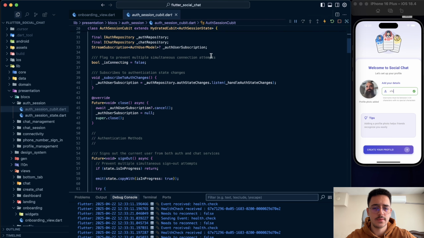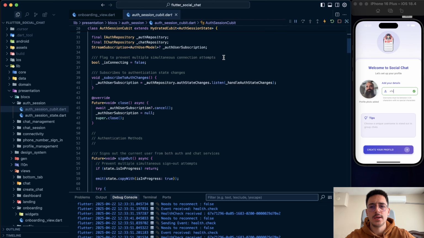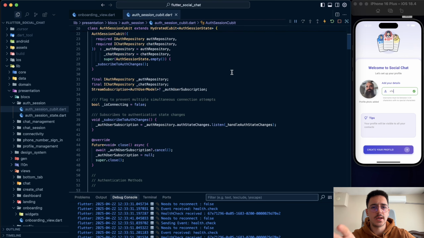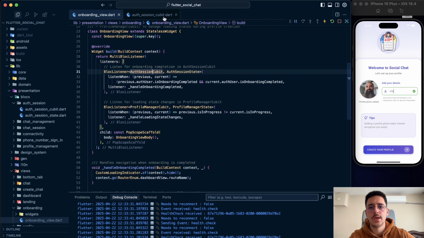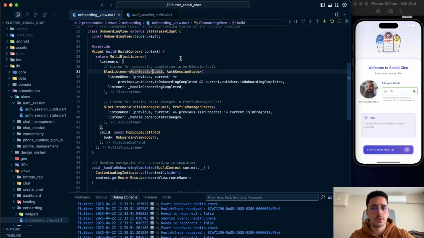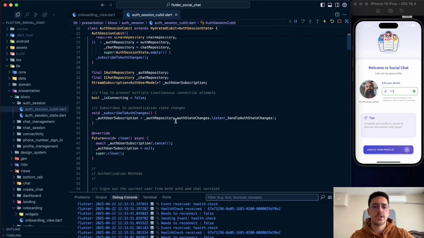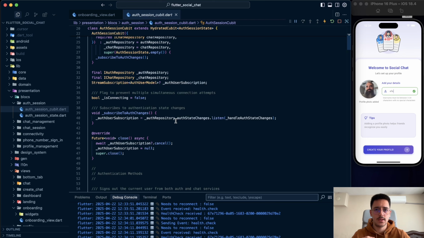So in the out session qubit, I didn't mention, by the way, in the first or maybe second video, this view is related with the sign in view mostly, but also we just check in the onboarding process, as you see here. So we check if the user's onboarding process is completed or not. How? We just listen to the state changes.